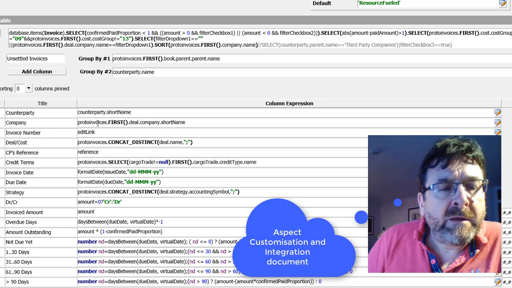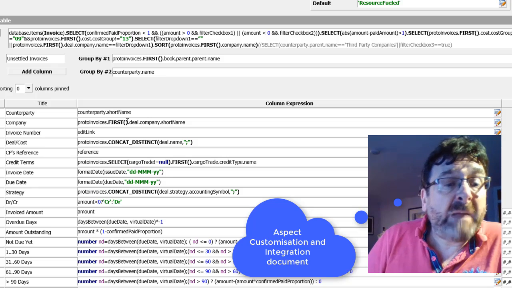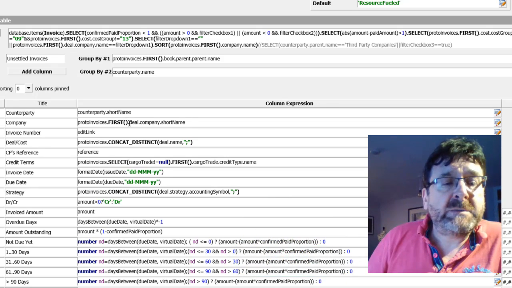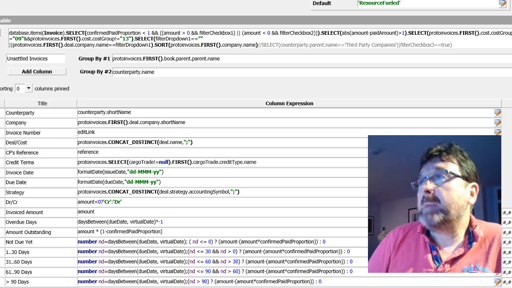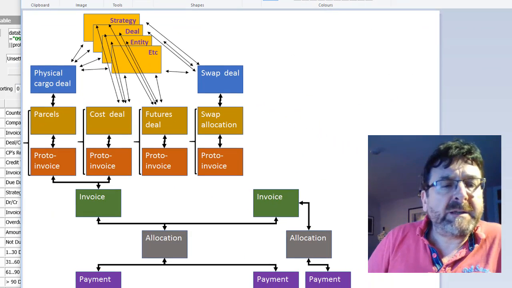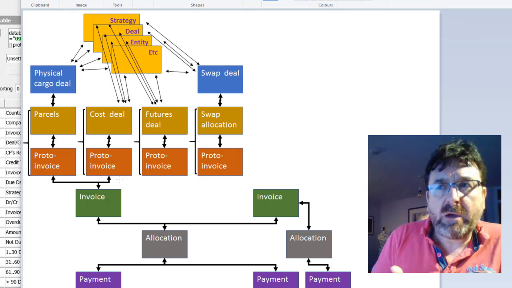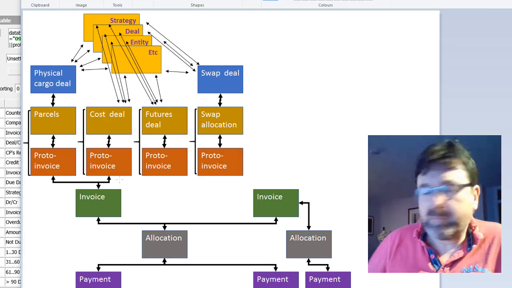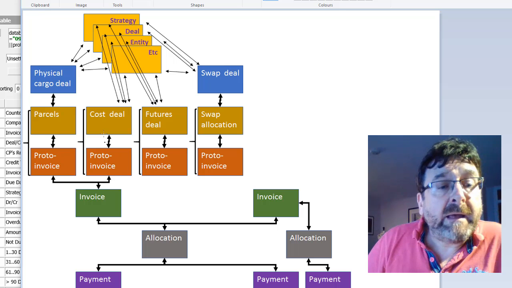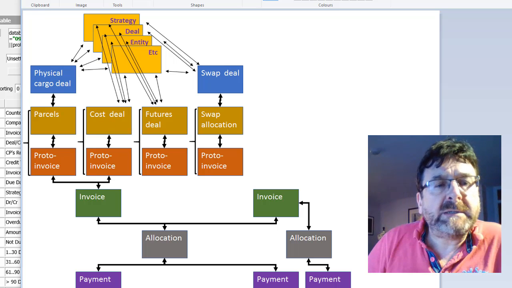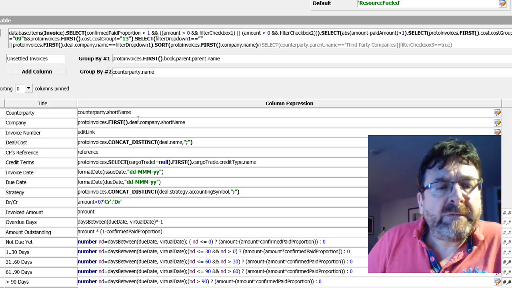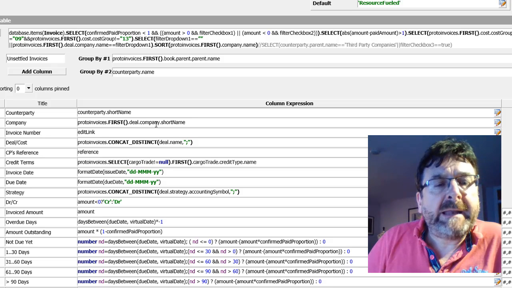So we're going to find this collection of proto invoices, and I'm just going to take the first one. So now I've got one particular proto invoice. I don't know which one it is, because there's no way I can know in every case what the proto invoice is, but it'll be one of these. So maybe the deal which is associated with it is a cost deal. It could be a physical deal. Okay. So I've taken the first proto invoice and I found the deal to do with that proto invoice. And then from that deal I can find the company, and the company will have this field called the short name.